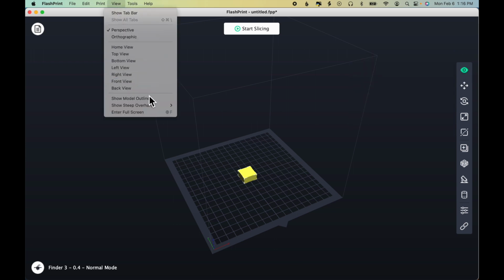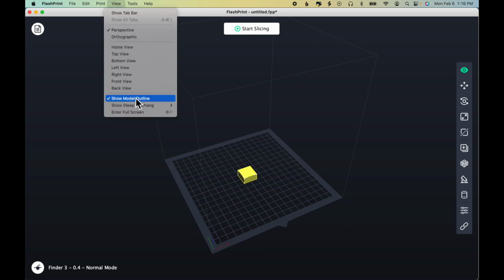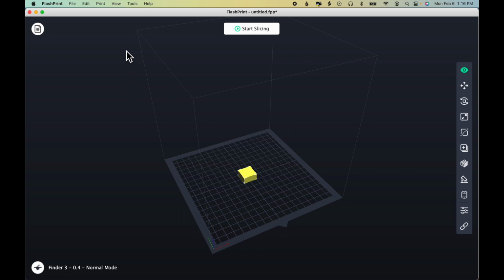At the bottom of the view menu, you have show model outline. What that does is it makes a sort of highlighted outline on the boundaries of your model. It can help with viewing the model more clearly, especially if you have a very complicated model. But most of the time, I leave that turned off.